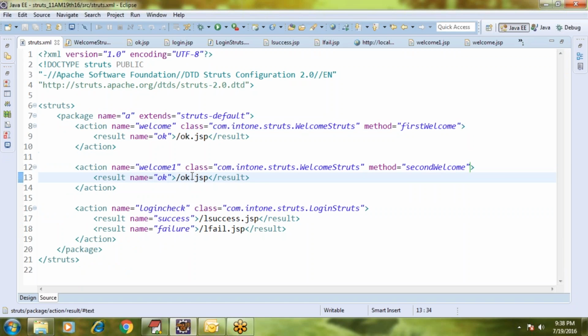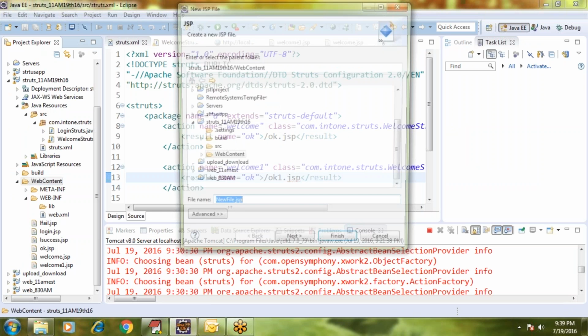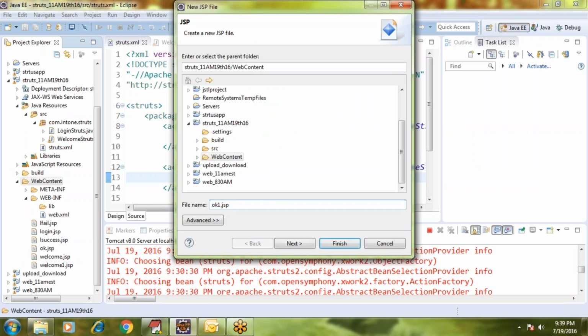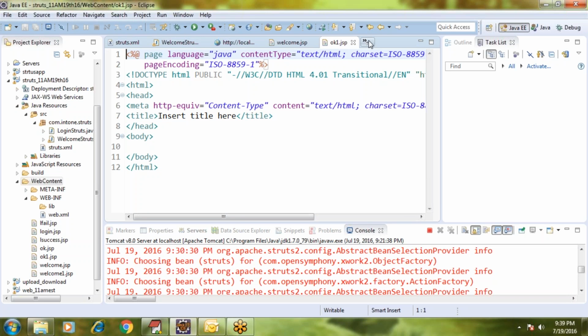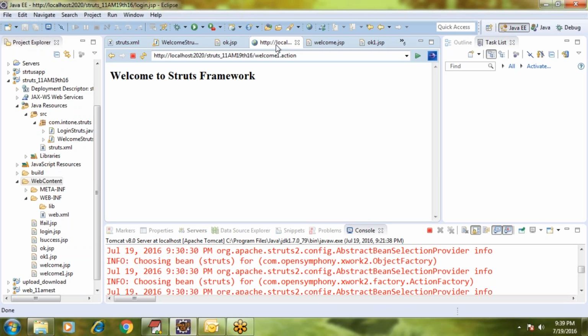Here, if you want, you can write one more JSP called OK1.jsp, just for understandability. I'll create OK1.jsp and click finish. You already added something into OK.jsp. Same thing, just copy it here and paste it. Welcome to first action URL. I think it will be understood more easily. And this one is for welcome to second action URL. Okay, good.